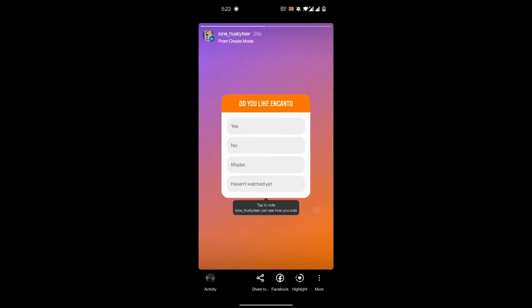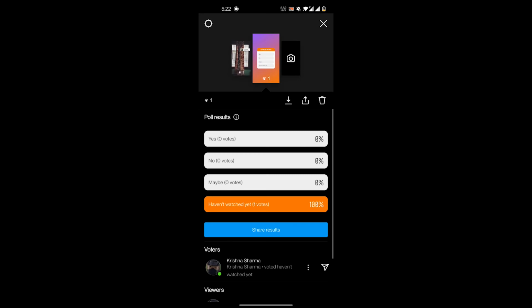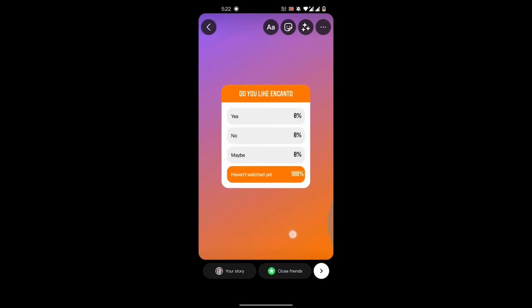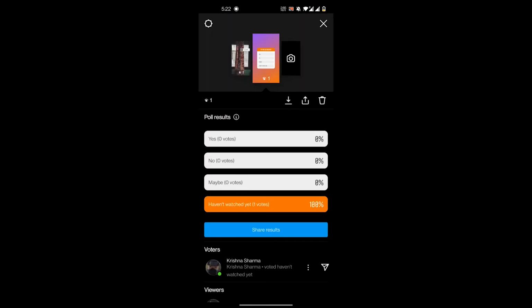So if you open the story right now, you can swipe up, and it shows that haven't watched yet has 1 vote, and you can even share the results of the poll, and that's it. So this is how you do a poll on Instagram, guys.